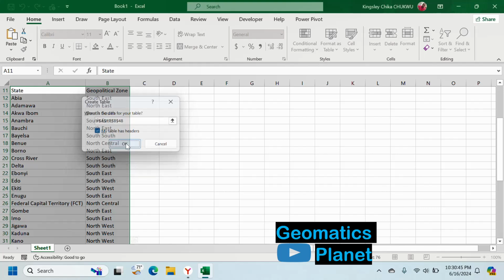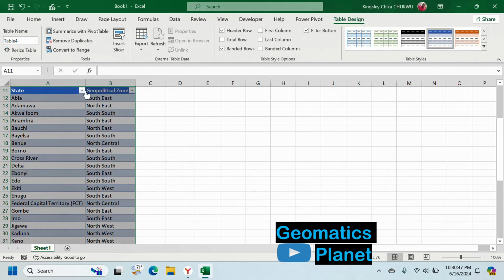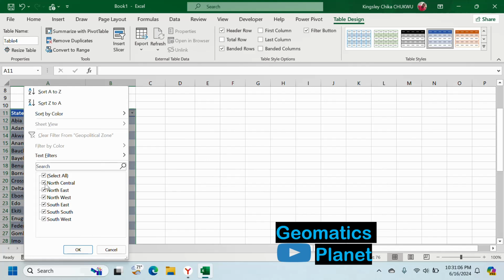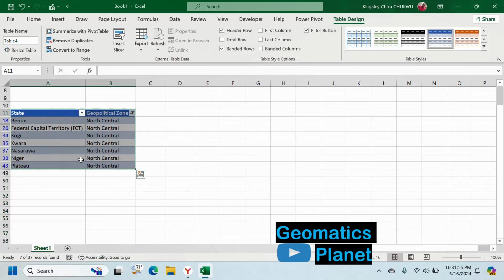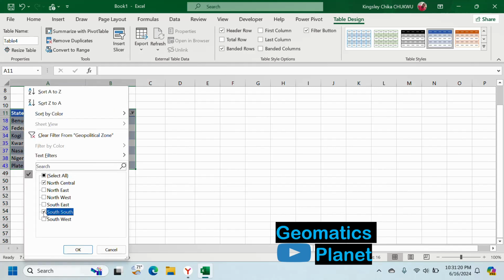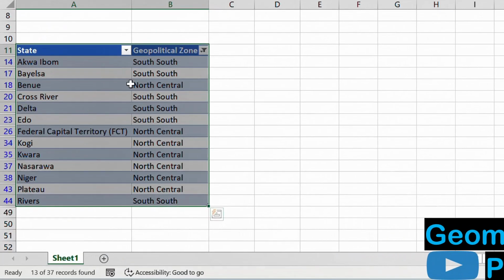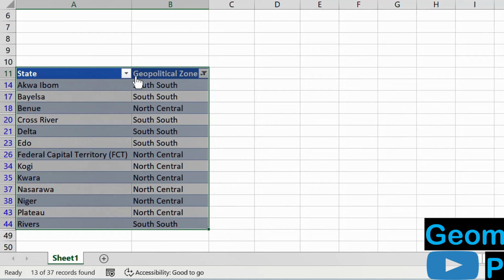If you click on this, you see that it automatically picks States and Geopolitical Zone as the header. Now if you select all and click OK, you see there's nothing here. If you search for northeast and click OK, you're only going to have northeast states. If you then select southeast, you're going to have only the southeast and northeast zones. Now, this is filtering. Another smart way of doing this same thing, to make your display better.